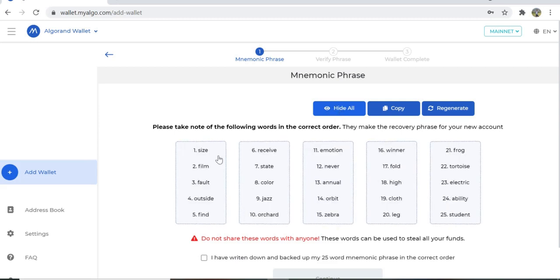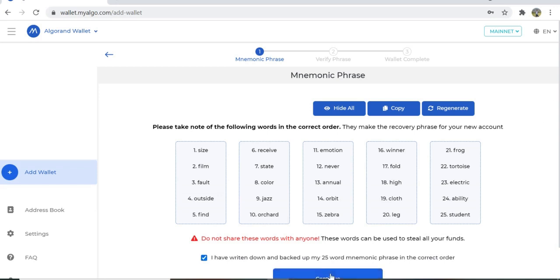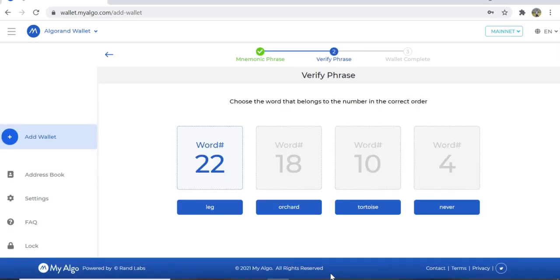Everything is here. Now I will copy this and I will paste it somewhere. Actually, what they are telling is to write it down so that it will not be lost. I will click yes and click continue. Now what we have to do is verify those passphrases.